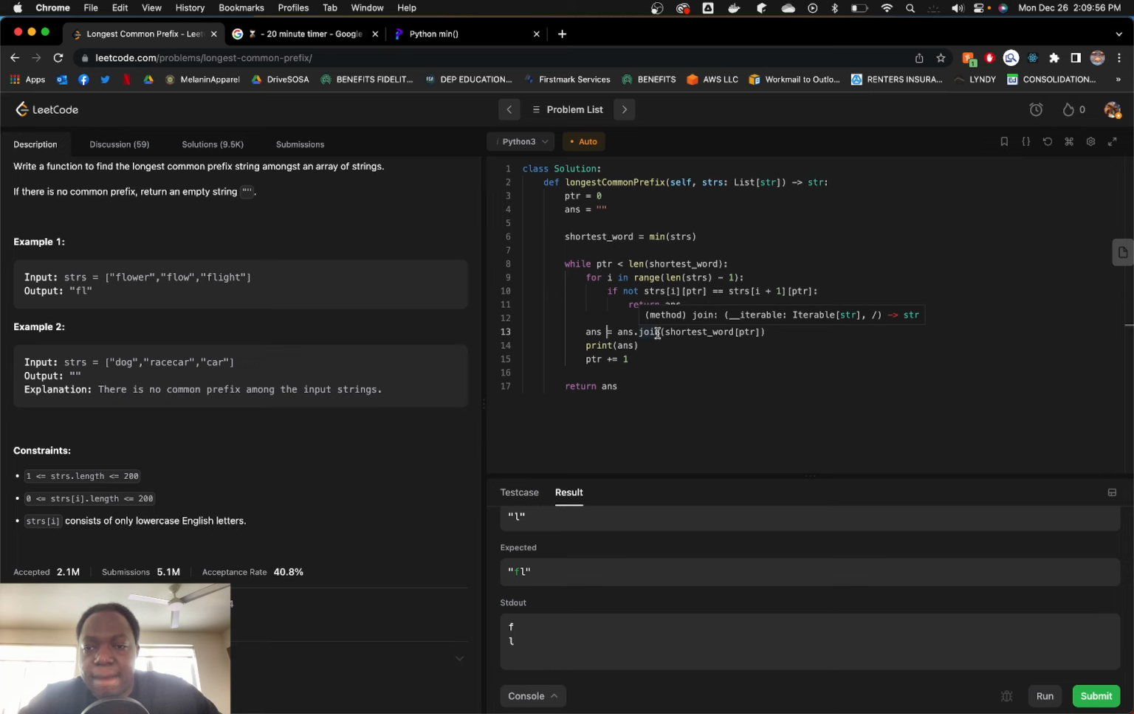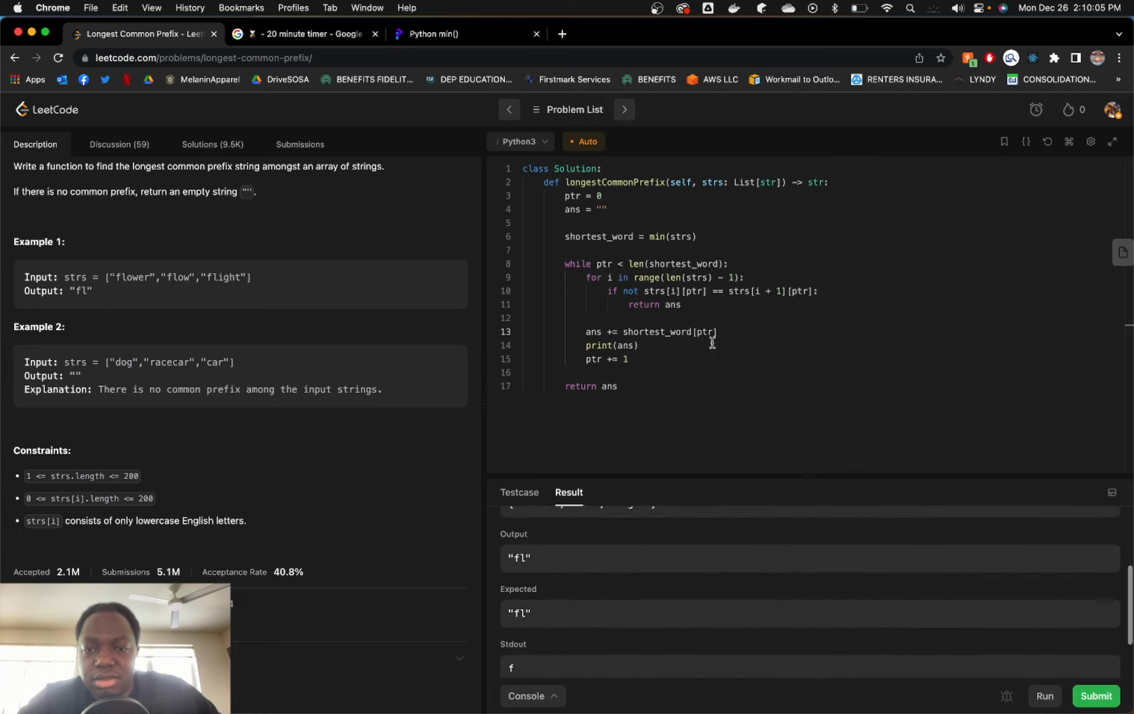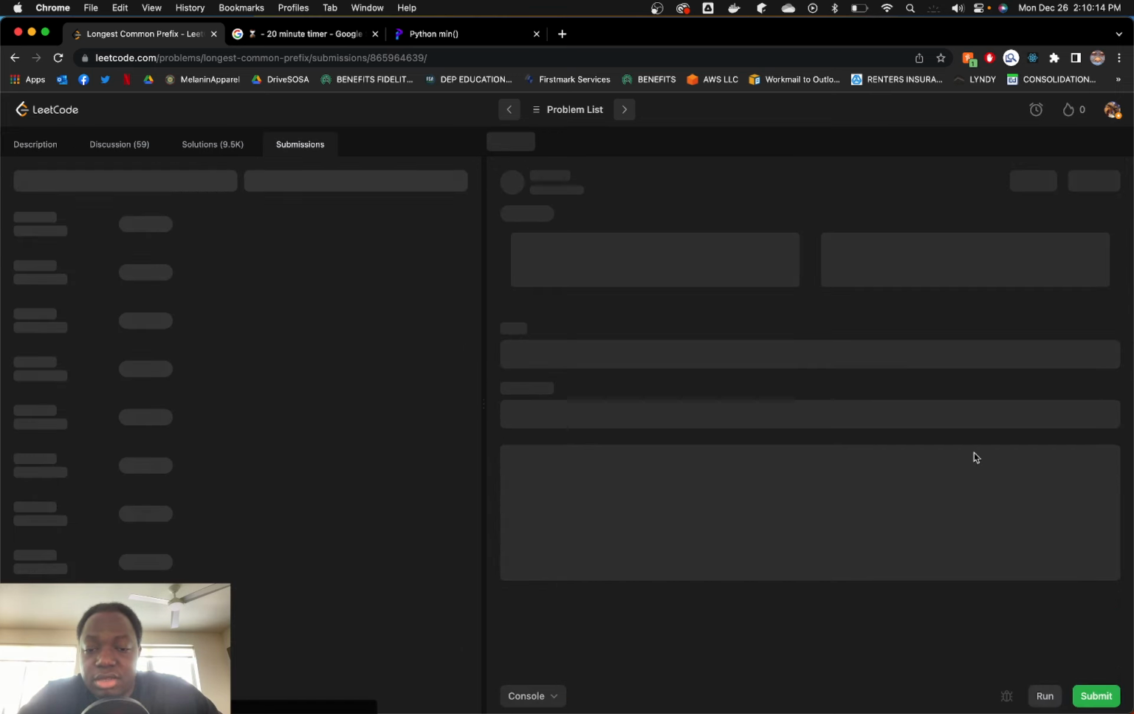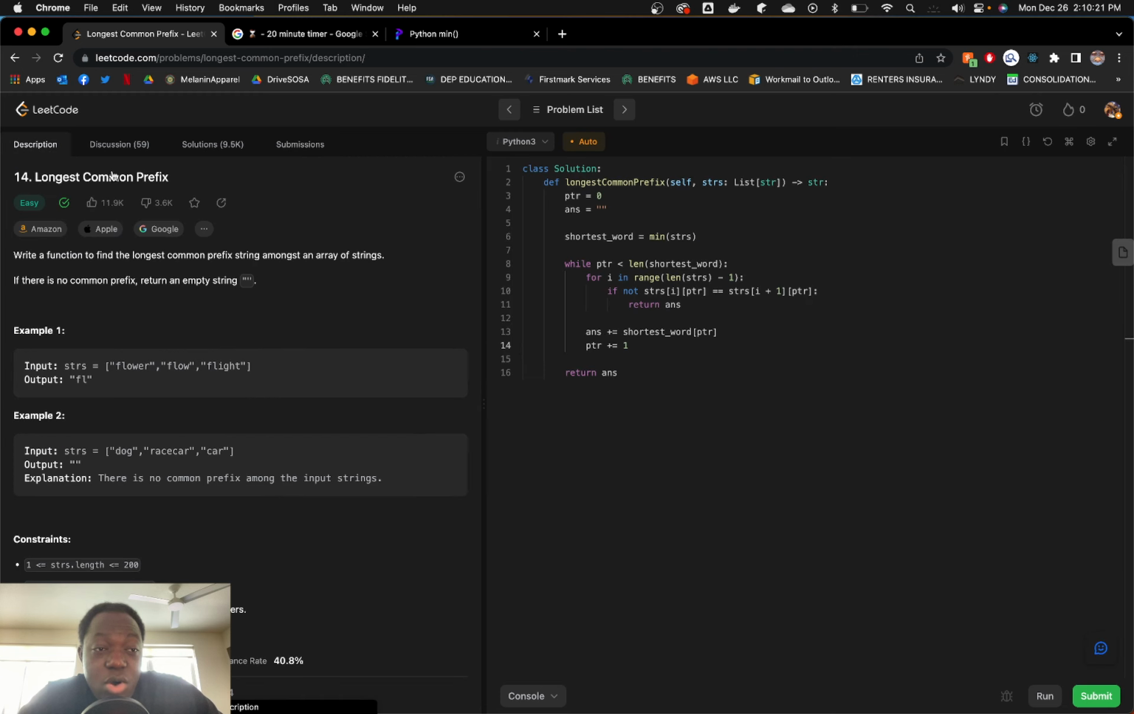Ugh. Plus equals is not good. It's not very Pythonic though. String concatenation should not be used with join. I don't want to use the concatenation though. Does this solution even work? It does work. Beats 97%. Whoa. So this is success, right? Congratulations, it worked.